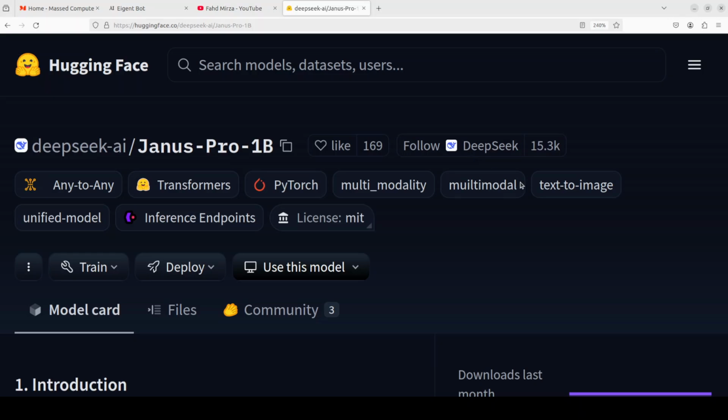Now in this video, I'm going to show you how you can locally install this Janus Pro 1 billion model and you can easily run it on CPU for VQA or visual question answering and maybe also for text to image generation. I will be walking you through the step by step process of how you can do it. Now before we do that, let's have a quick look at the architecture of this model.